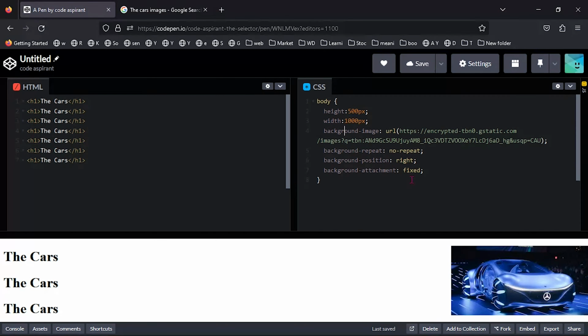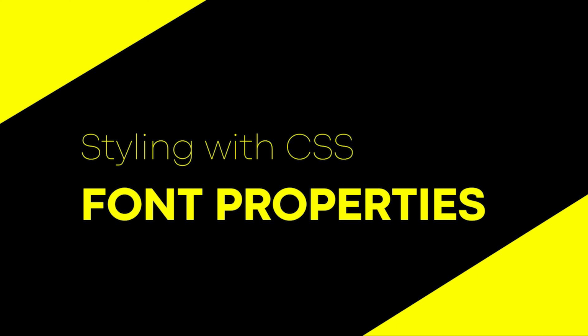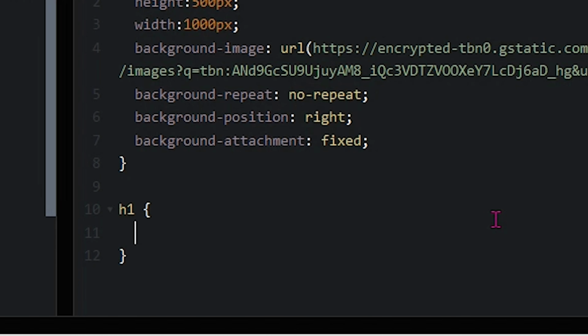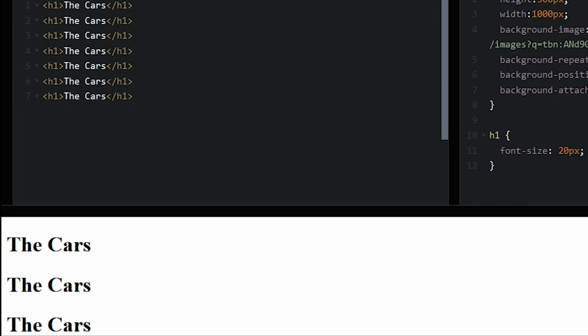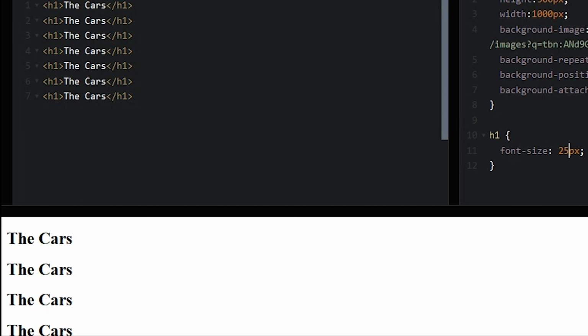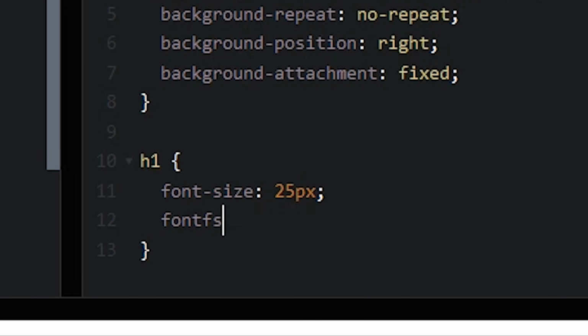Also, let's learn about font properties in this CodePen itself. For that, I'm going to select the selector h1. I'm going to give the font size. By default, the browser gives some default font size. I'm going to rewrite it. Let's give it 20px. It is a little bit small. I'm going to make it bigger. So 25px.